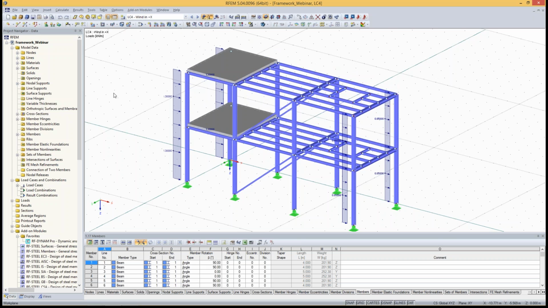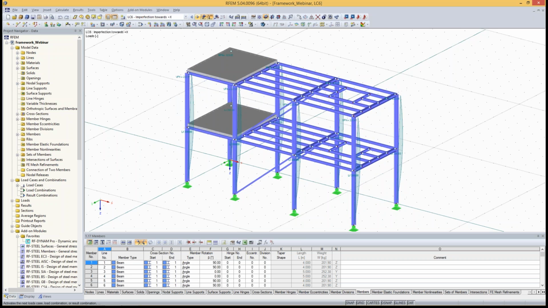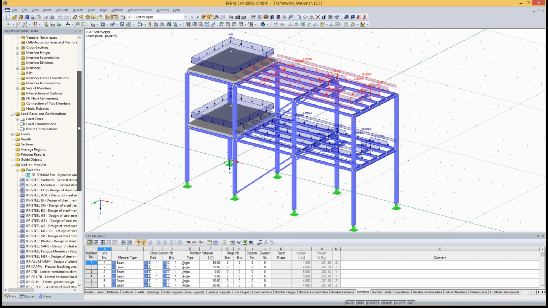Then we have a wind applied in X direction, wind applied in Y direction, and the imperfections towards X and towards Y. So these are load cases which are usually used for a static analysis. Our main interest is the self-weight and the imposed loads today. I have not built any load combinations because we really want to concentrate on the dynamic analysis today.